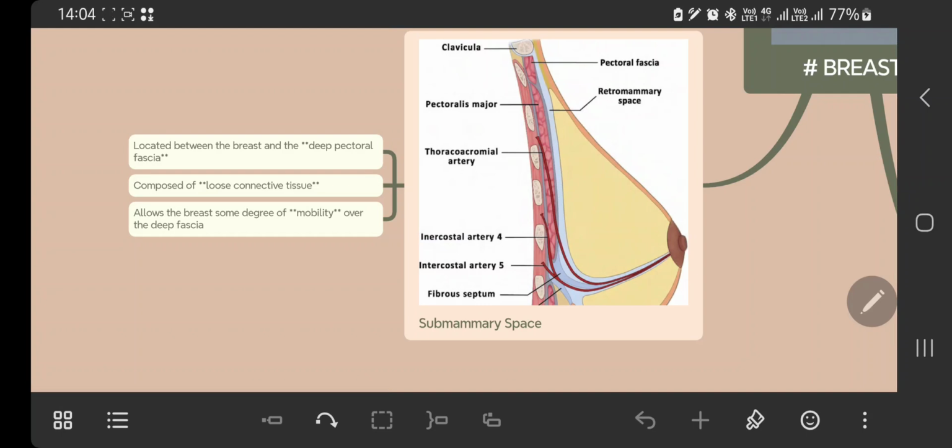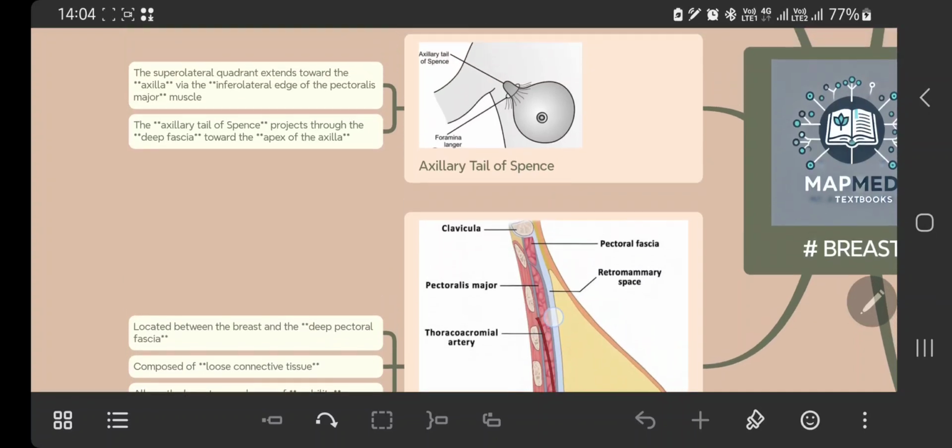Now, the submammary space, what is it? It is located between the breast and the deep pectoral fascia, and it is composed of loose connective tissue, and it allows the breast some degree of mobility over the deep fascia of the pectoralis major muscle. Okay, now the next point.